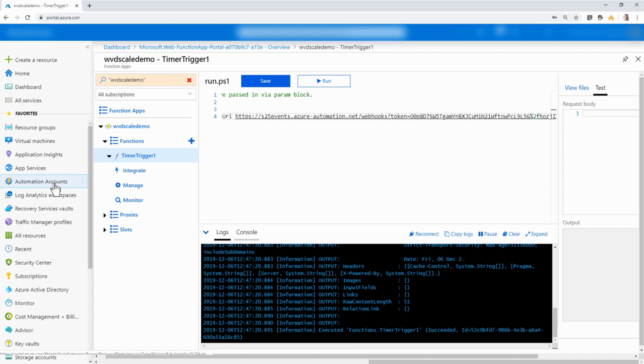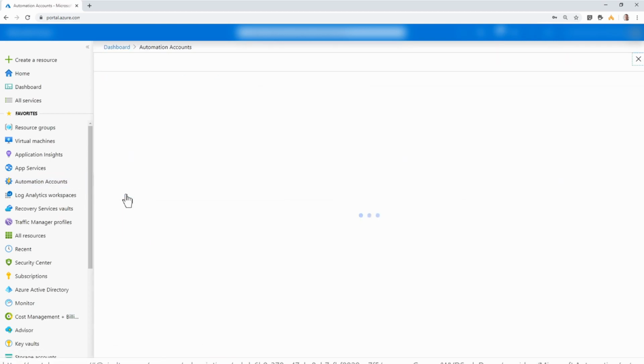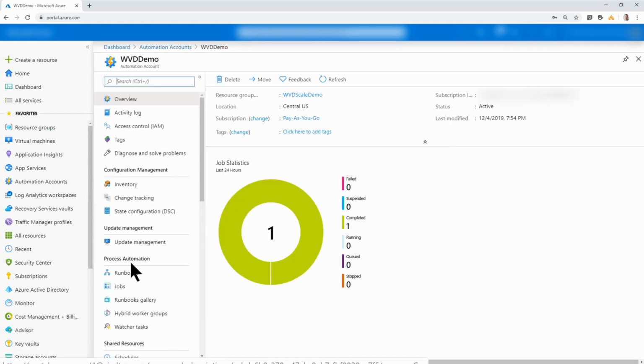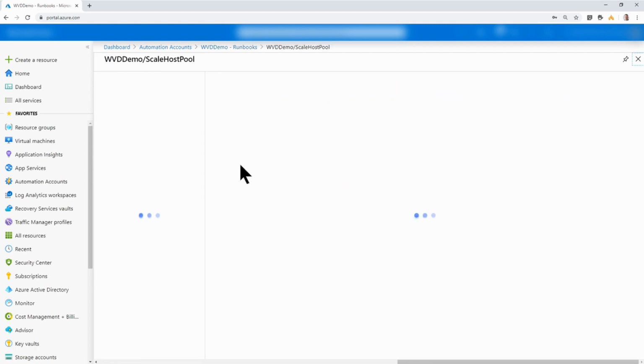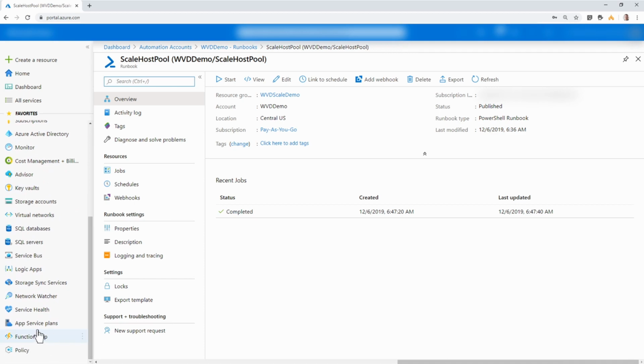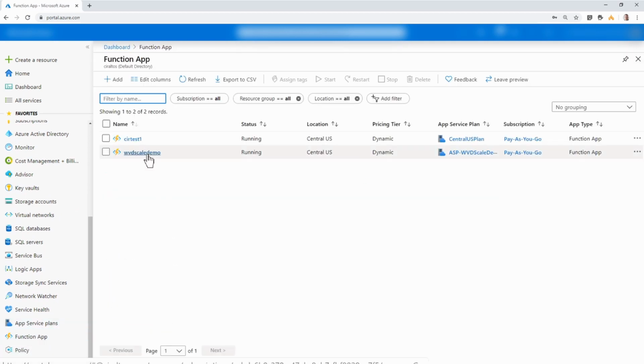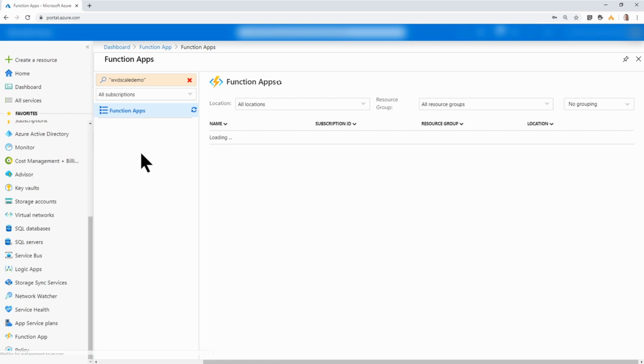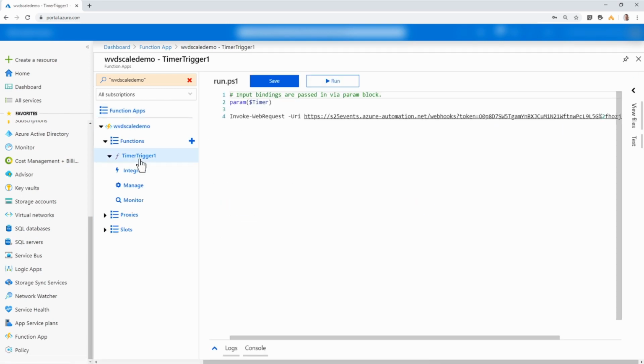I'm going to go back to the automation account. I'll go to my runbook. And you can see it completed. So that was just triggered. I'm going to hop back to the function. If I go to function apps, that's enabled, and it should run every 5 minutes. So I'll give it a few minutes. And while we're waiting, I'm going to log into a third session to see if it starts another VM.